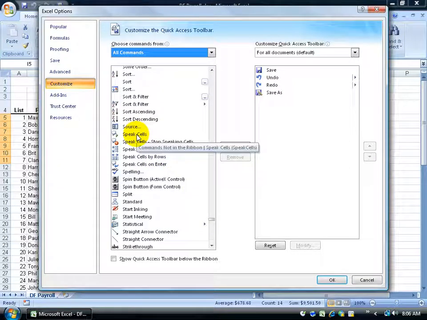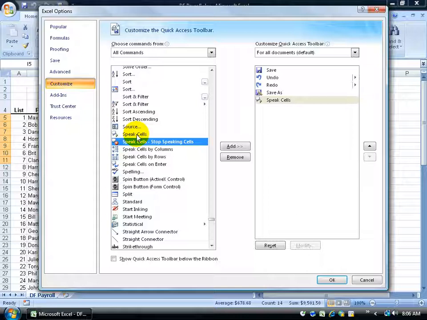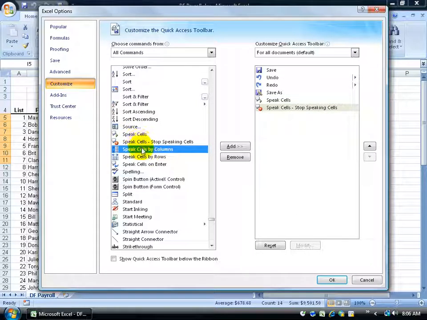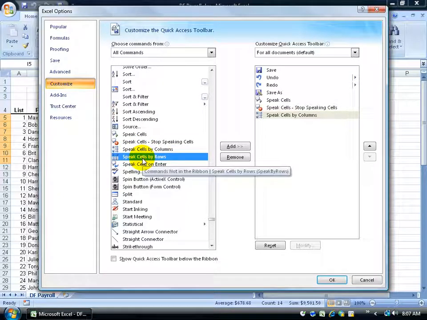I have Speak Cells, so if I just select a range, Susie will start speaking the cells, the numbers within the cells, and then I can stop her from speaking. Then I can have a choice of either speaking the cells by columns. So if I selected more than 3 columns and 3 rows, it'll go by columns up and down instead of from left to right by row, and vice versa here by rows instead of by columns.